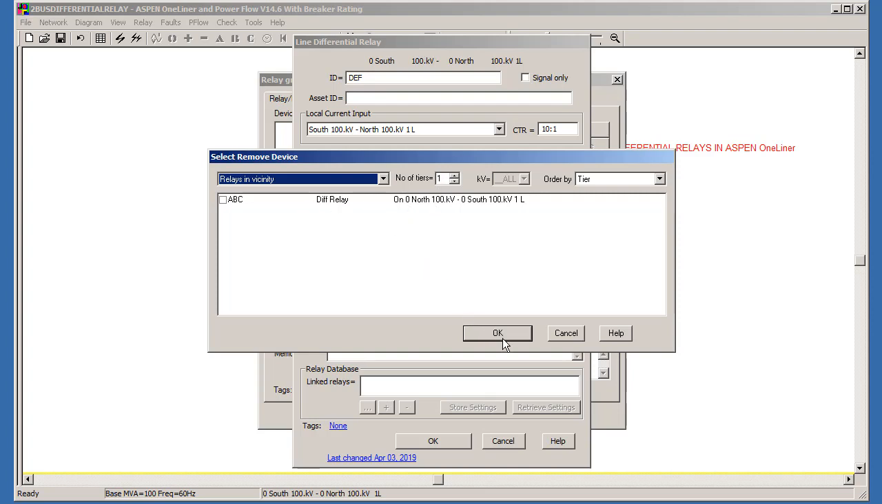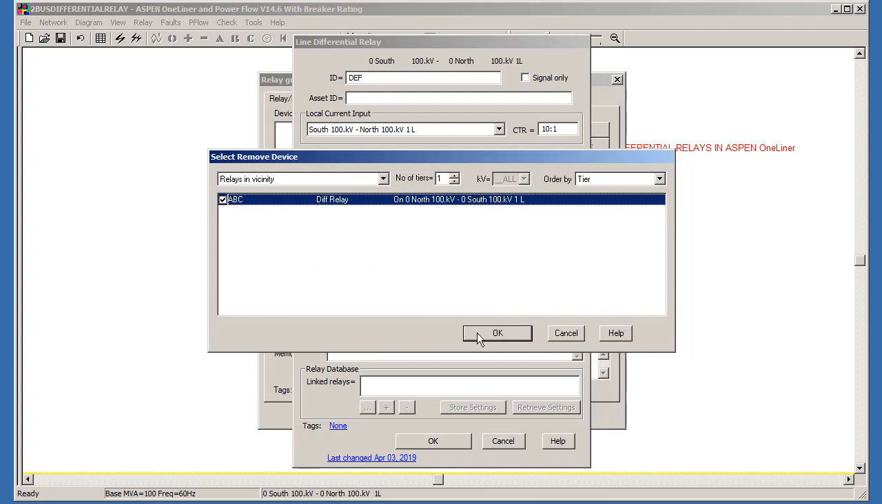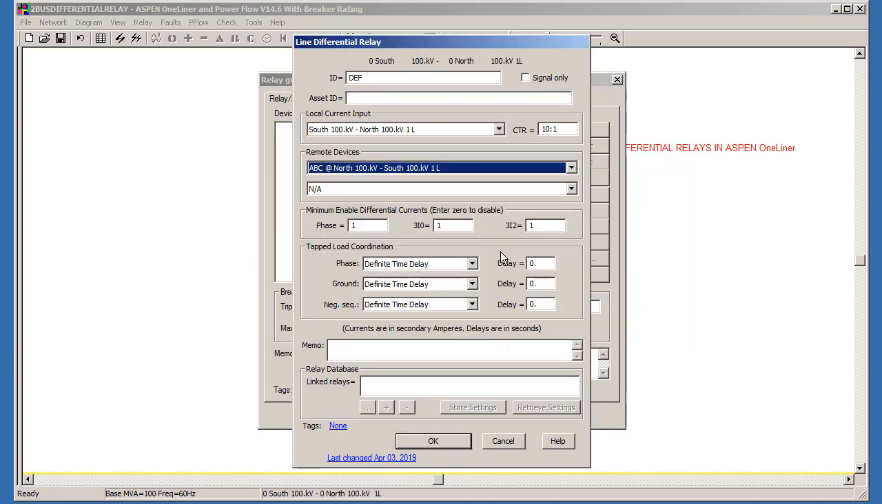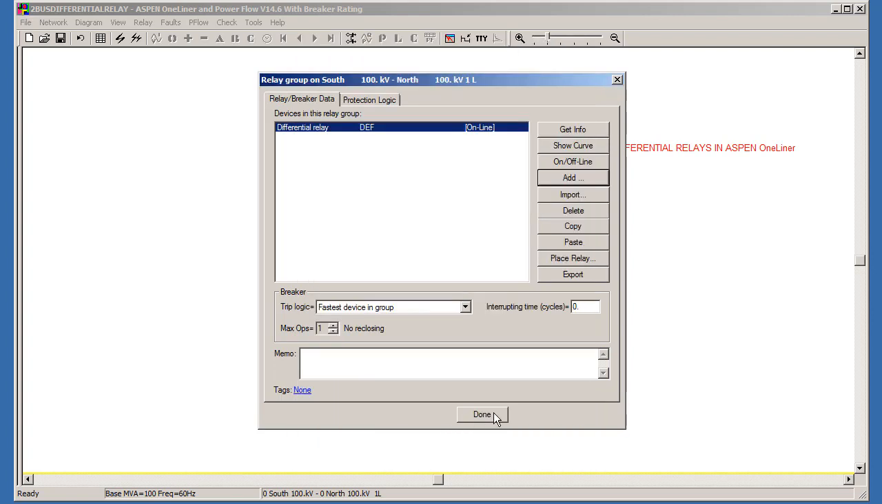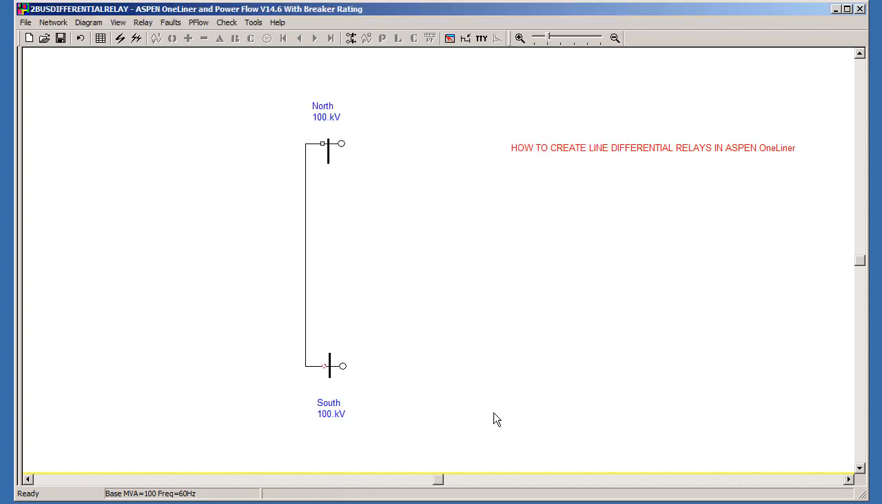So I found it and I say, oh, I do this common mistake. You need to put a check on here and then press OK. So now you see the relay name ABC on the other end showing up as one of the remote devices. So I click on OK. And then I click on done to close the relay group dialog box. So now I have created the differential relay on both ends.